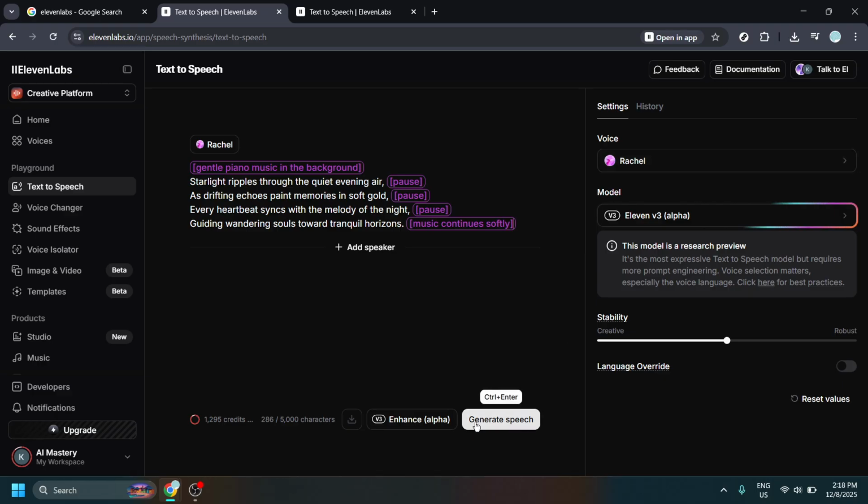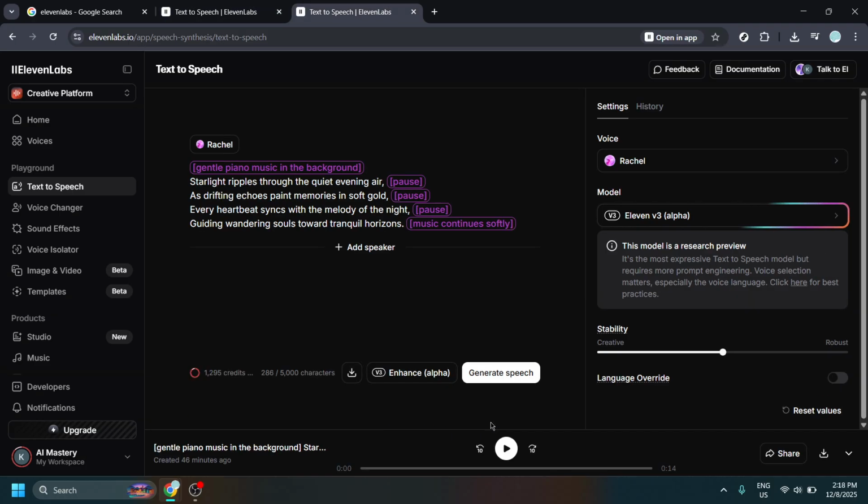When it's ready, listen closely to how the voice and background music sit together. If the music is too prominent or not present enough, tweak your cues. For example, change [gentle piano music in the background] to [very soft piano in the background], or move a pause earlier to let the music fill a moment. Small wording changes can make a big difference.